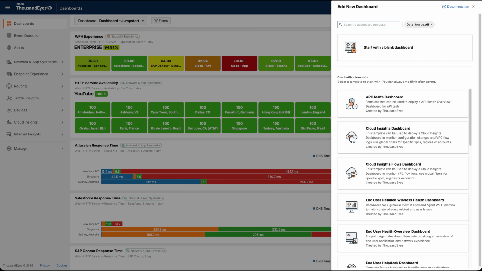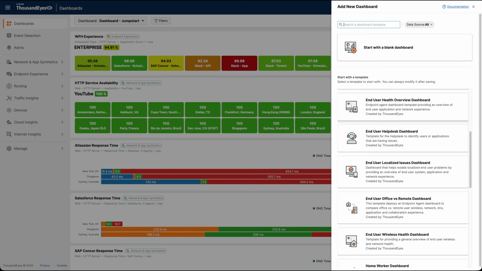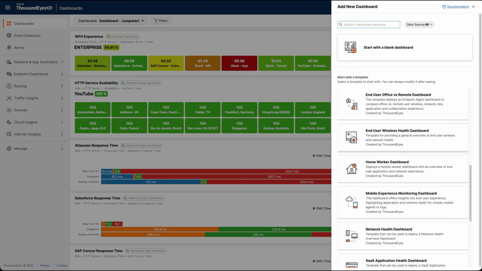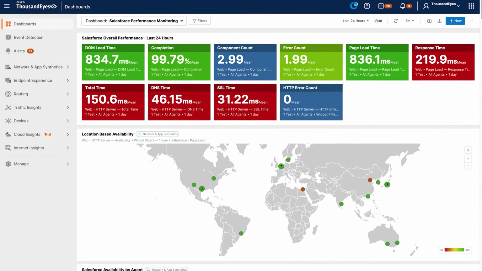Let's look at a few template options. The API Health Dashboard template can be used to deploy an API Health Overview dashboard for API tests. The End User Health Overview template deploys a dashboard that displays overall agent performance, including endpoint agent alerts, experience score, memory, CPU, application availability, and end-user network gateway health. The SaaS Application Health Dashboard template can be used to deploy a SaaS Application Health Overview dashboard for HTTP server tests. Let's take a look at a sample dashboard.